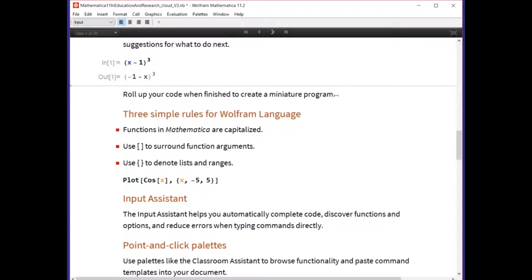When it comes to the Wolfram language, there's 3 simple rules to remember. All functions that we've put into Mathematica are in fact capitalized, such as the Plot function shown below. You can see that we surround function arguments using square brackets, and then curly brackets in fact denote lists and ranges and other data structures.